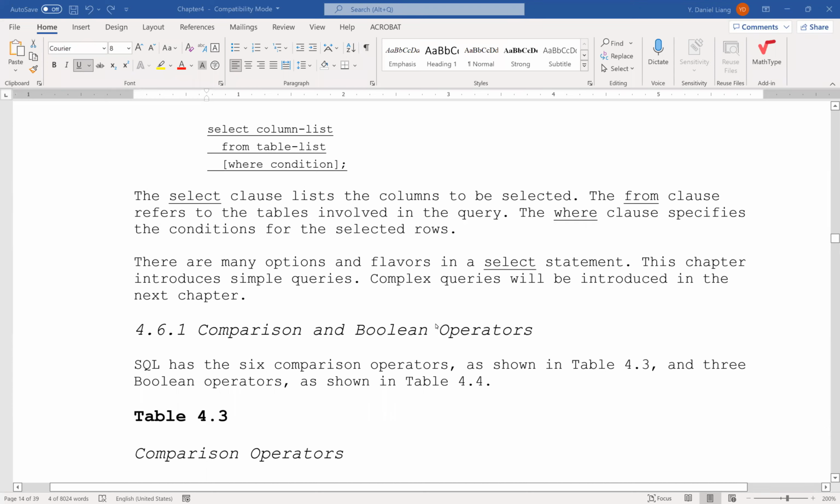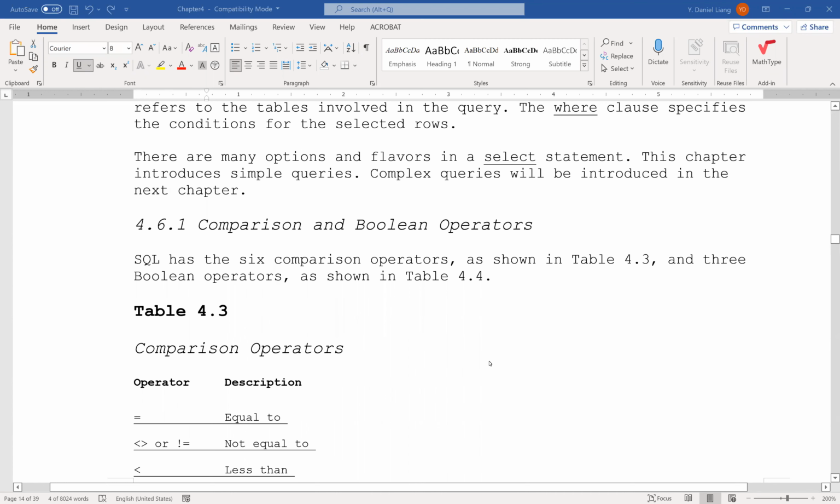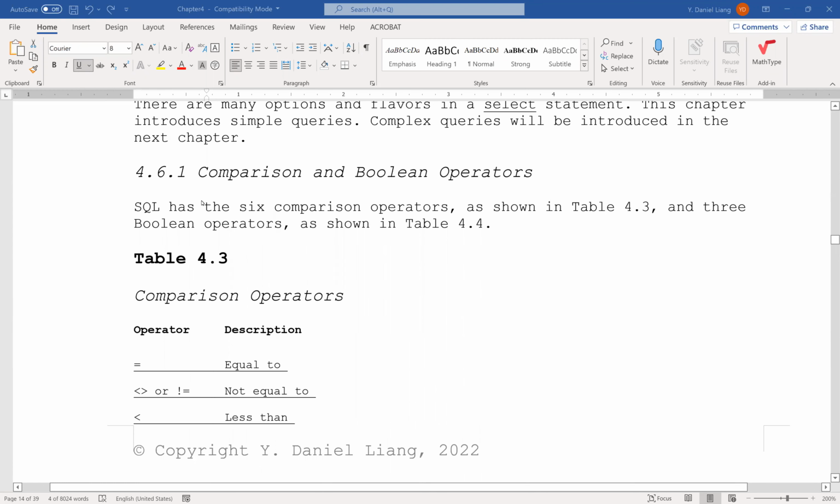There are many options and flavors in the select statement. In this section, we're going to introduce simple ones. The complex queries will be introduced in the next chapter. Now let's look at comparison and Boolean operators. These are the things we need to form conditions.